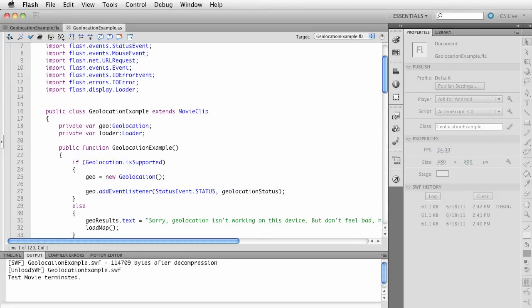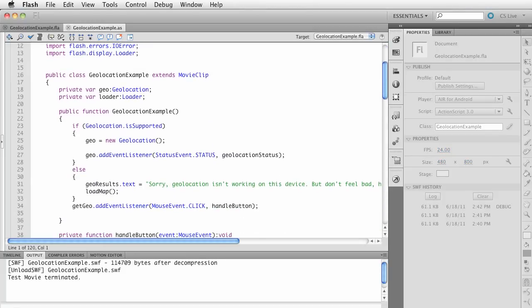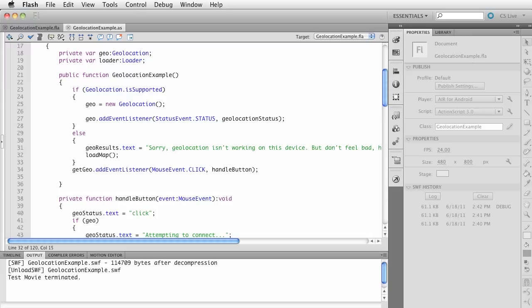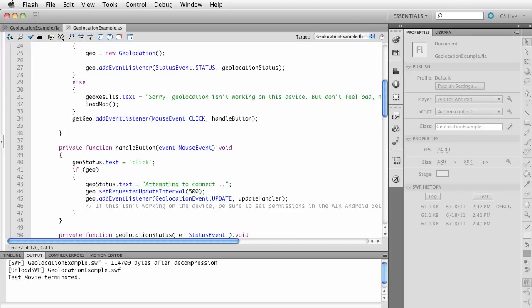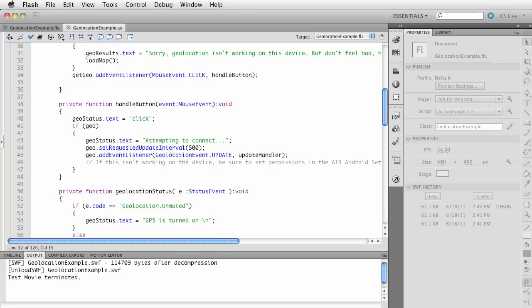So it still runs. Let me just walk through this real quick. We check to see if we have a geolocation support. If we do, we create a geolocation object and add an event listener for the status. And then if we don't, I want to say sorry, and then I want to load a map. Otherwise, then we're going to add an event listener to my button on the stage. So then when I click that, if I have the geo object, then I'm going to call the set requested update interval, and then an add event listener for an update. So this will give me an update.